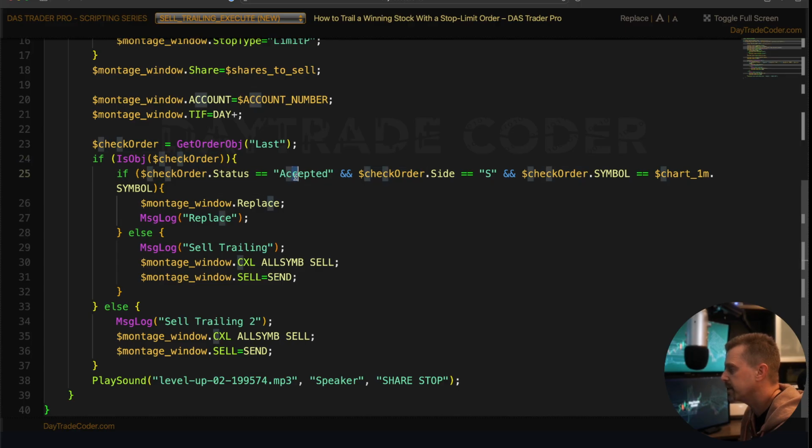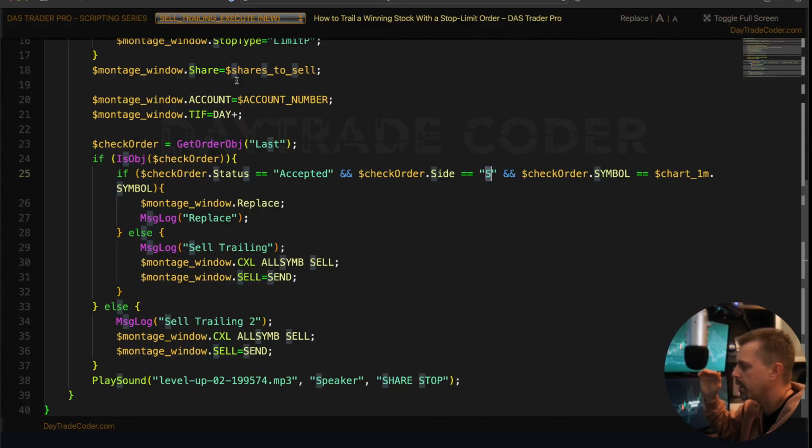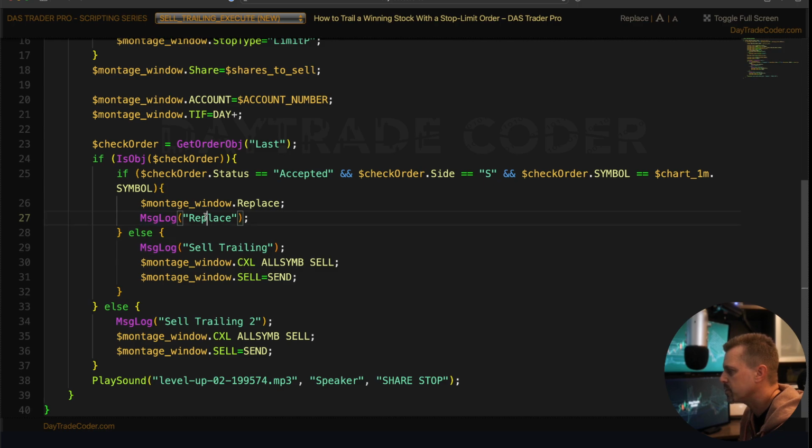It then checks to see if it's accepted and if it's on the sell side, and if the symbol matches what we're trading. If it does, then rather than canceling the order and sending a new one, it simply replaces the order with everything above, which is much faster. And so it just slides that order up to wherever the new pricing is.